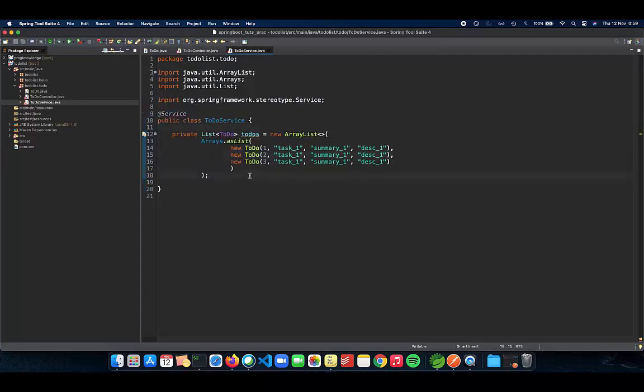Great. Now we have a to-dos list of to-do. So it has 3 tasks: task 1, task 2, and task 3. So let me just fix that right now. Task 2 and task 3. Let's do it for this one as well. So it's going to be 2 and 3.